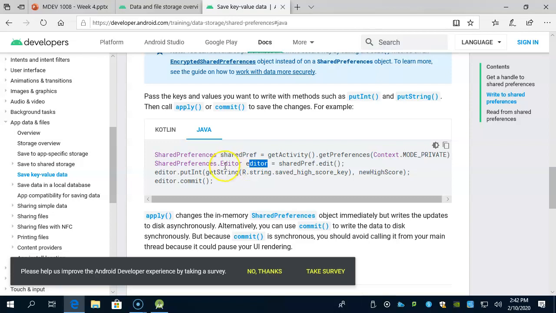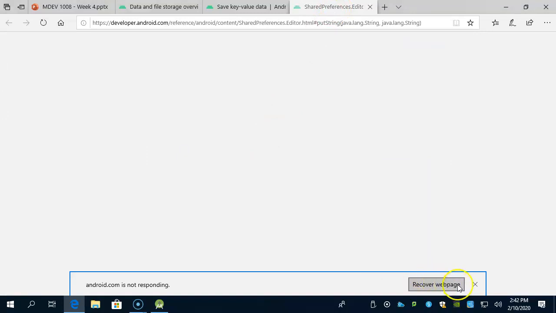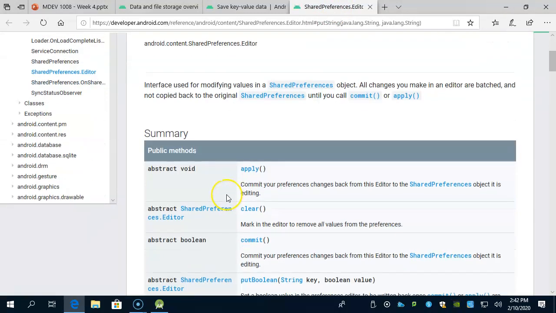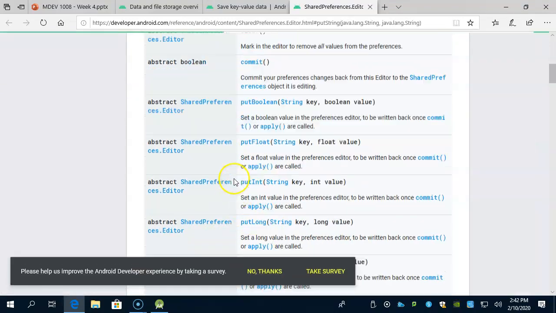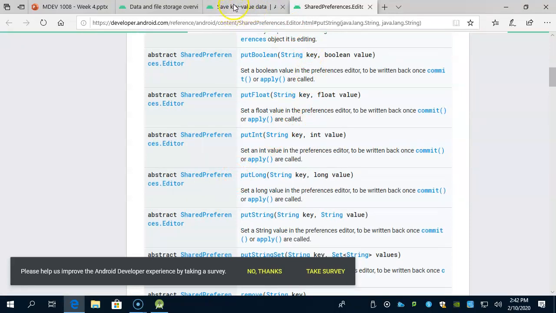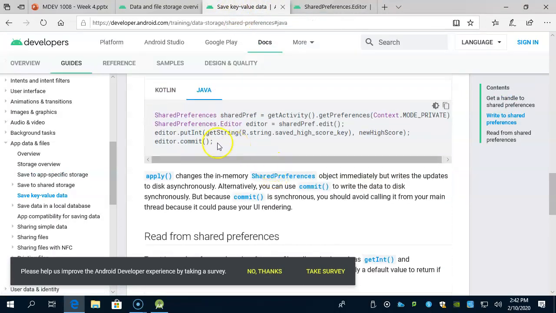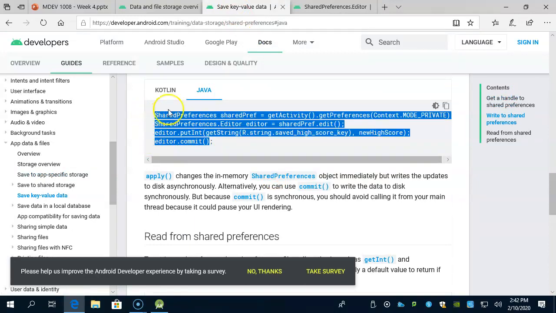And on that object, you run these methods, put integer. So it has various methods. If you look at the documentation, you will find methods such as put int, put string. So it gives you all of those, you are able to put boolean, put float. So whatever your preference type is, whether it's boolean, int, long, whatever it is, you have a method for it, and you save it, and then you commit, and this is done.